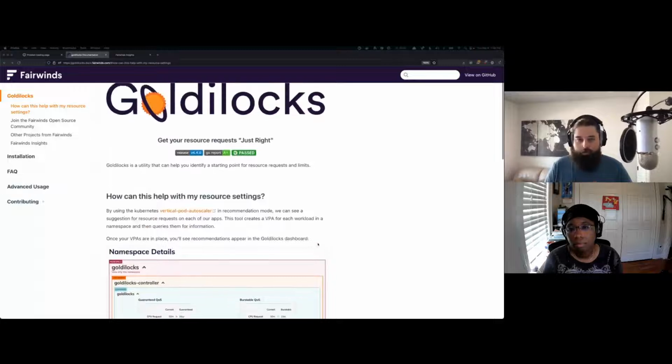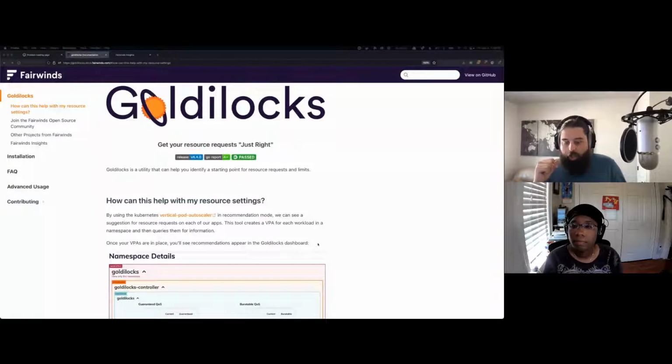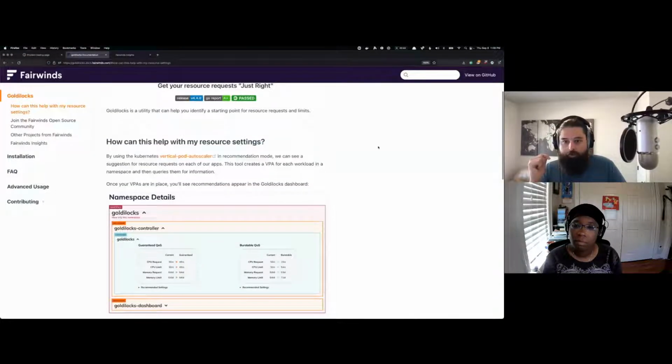You can see the screenshot of the dashboard here. We'll show it a little bit more. So that's kind of the history and where Goldilocks came from. And so now I can dive into how we use it, how we set it up.